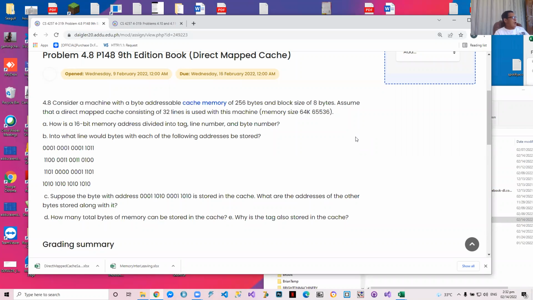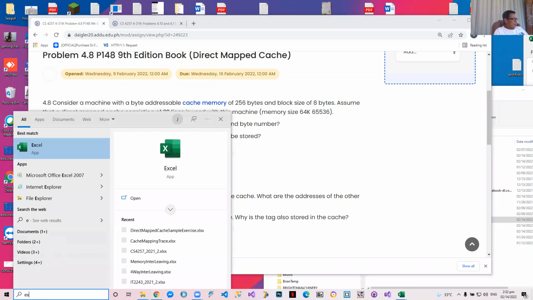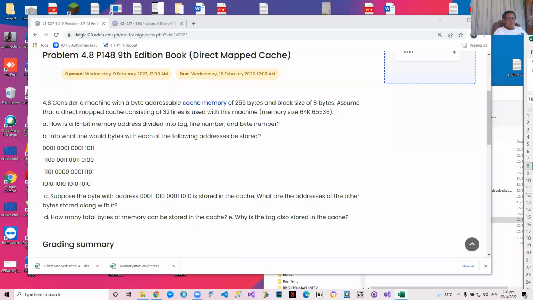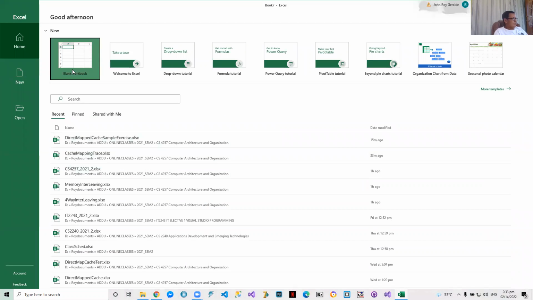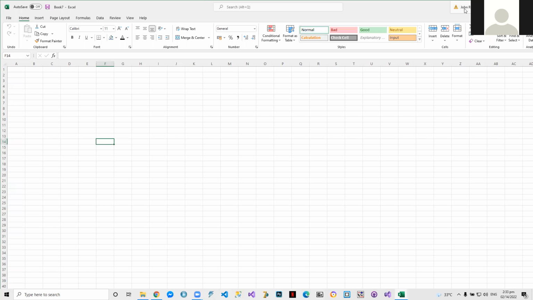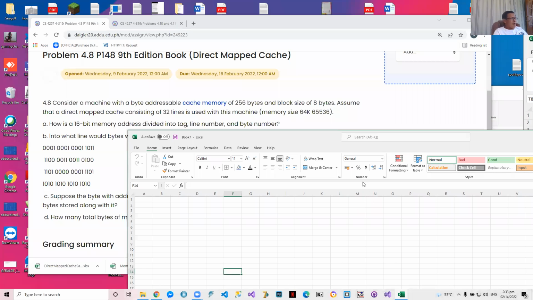256 divided by 8. Assume that a direct map cache consisting of 32 lines. So which means that there are 32 lines. Bakit 32 lines? 256 divided by 8. Can we compute that? Sir, tama ba 32? Yes, sir. Walang problema. Ang problema pag mali o kulang. So, a direct map cache has 32 lines.